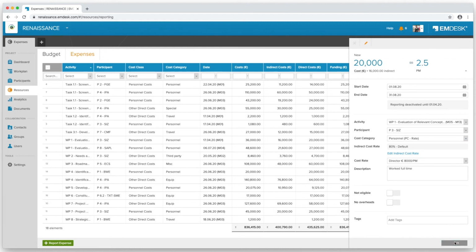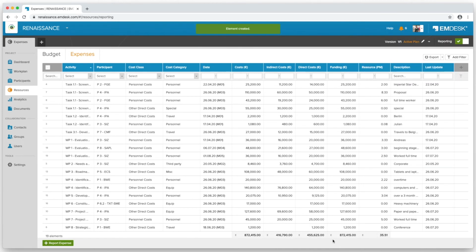The new expense is added to the overall costs and shown in the expense table together with all expenses reported by other team members. Again, users with restricted access see only their expenses. As in the other table views, you can also use the table header filters here to drill down into specific data, customize columns, and export the view.